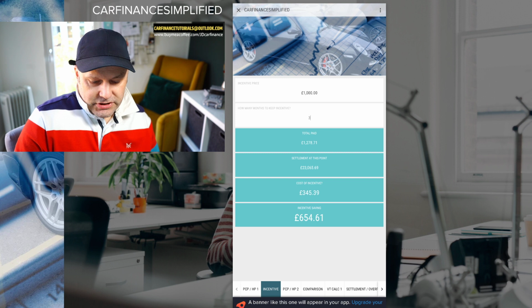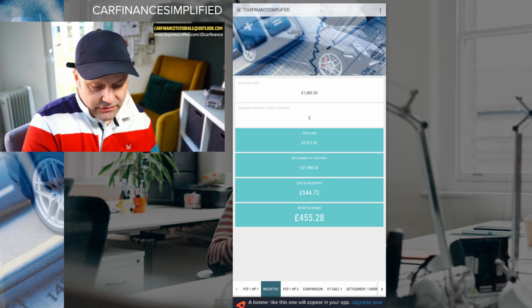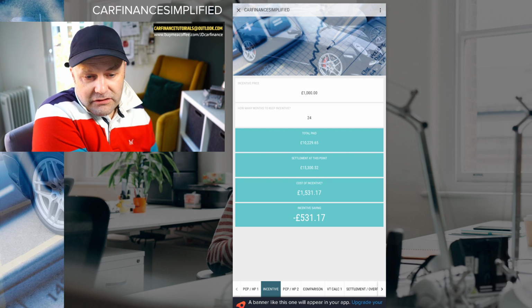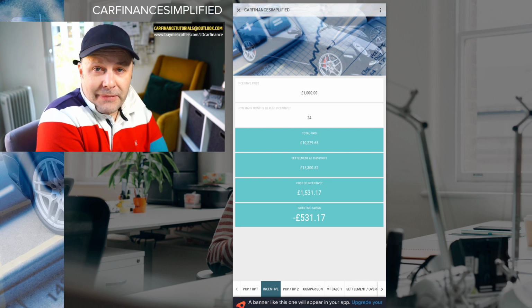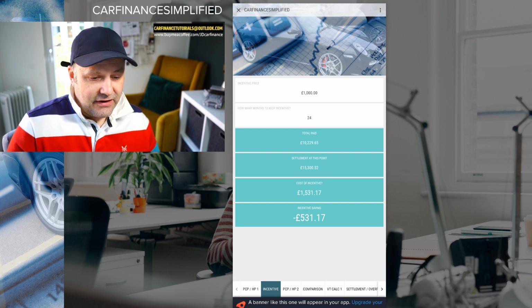You can put 6 months in there. So obviously the longer you run it, the less you'll save. So let's say you run it for 2 years and then pay it off. You can see it's actually cost us an extra £531 to have that incentive. So it could work. It doesn't work if the interest is very high.